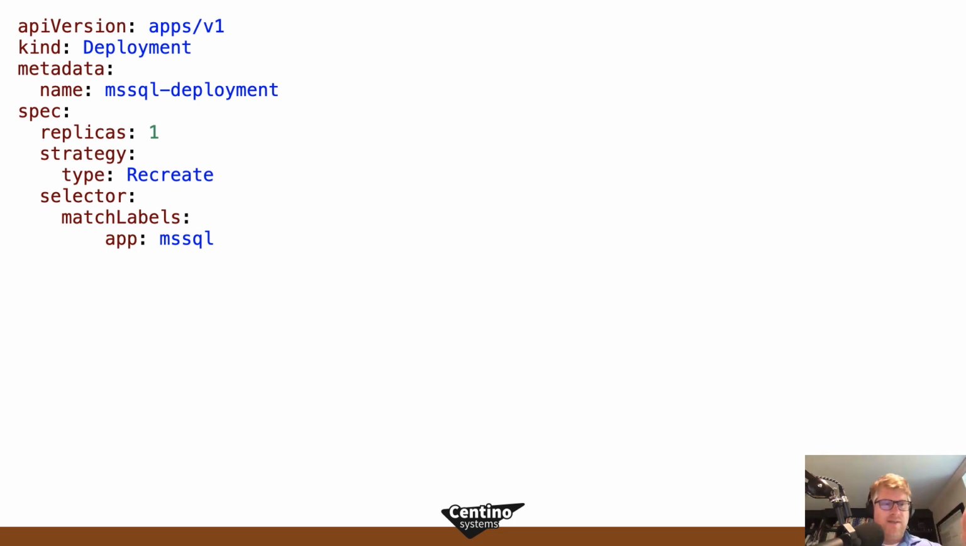I don't want to throw like the 100 lines of code, maybe like 30 or 40 lines of code, at you at one time. So at the top left here, you can see that the API version is apps/v1, the kind is a deployment, and we're giving that deployment a name, which is MSSQL deployment. Inside the spec is where we define the implementation details of the deployment itself.